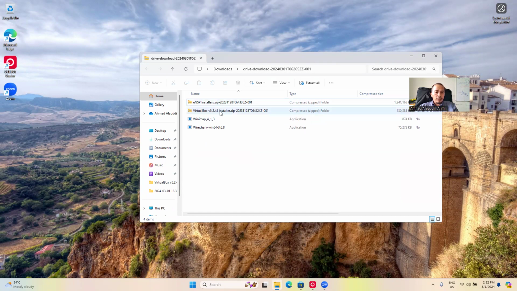So again, the 4 applications that you need: the eNSP itself; the second one is the VirtualBox 5.2.44; the third one is the WinPCAP 4.13; then you have to have the Wireshark 3.6.8. So these are the 4 files that you need in order to install it again.